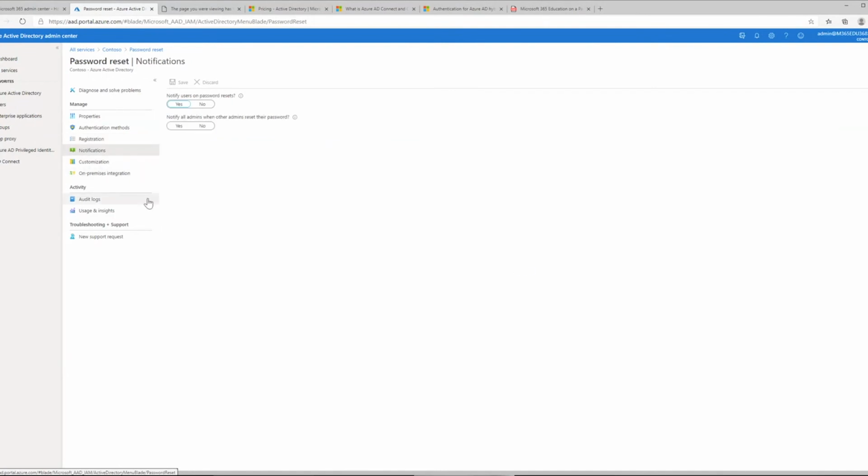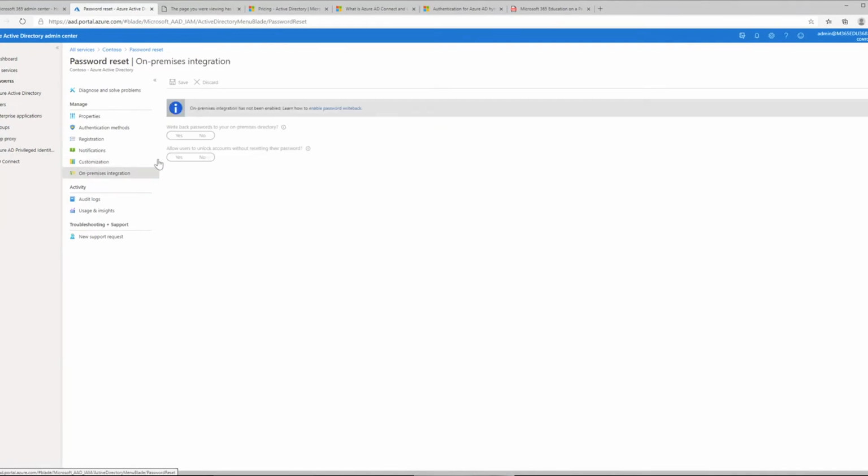And then you can start getting into, are users notified of their password changes? What type of customization do you want to do with it? So do you have a custom help desk link that shows, if you need help, go here? And then this is where you'd set up that password write-back, and there are instructions to do that that I can send as well.